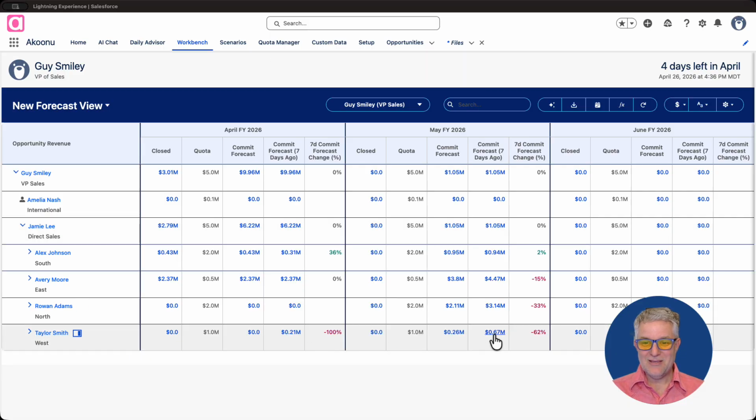So the first thing is that we'll keep looking at May and Taylor. We can see their current forecast of 260K, and we can see that 7 days ago value of 670K, and our formula is showing us that that's a negative 62% change for Taylor. Maybe that's something alarming that we want to look at a little bit more closely.